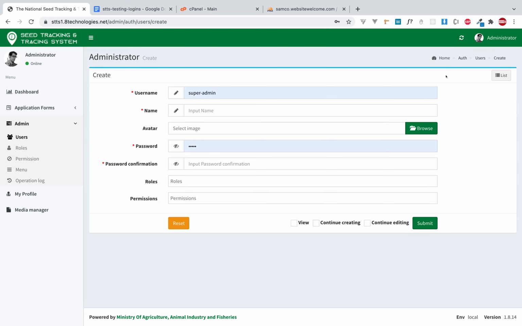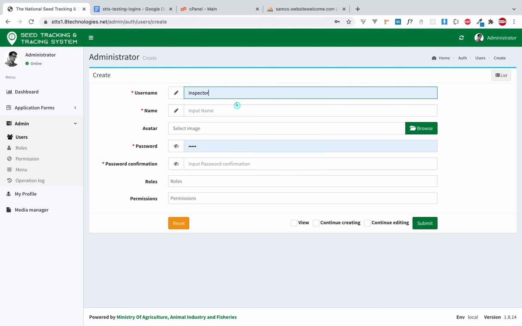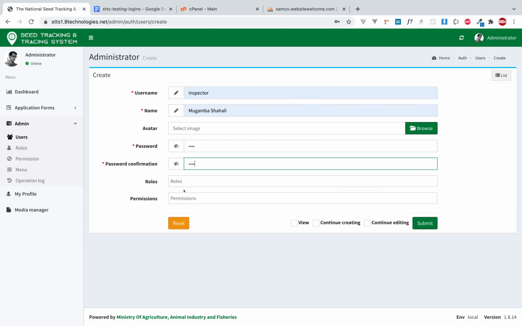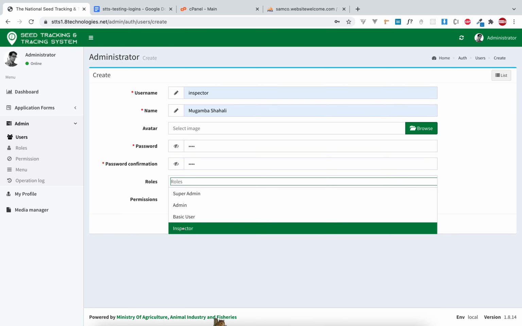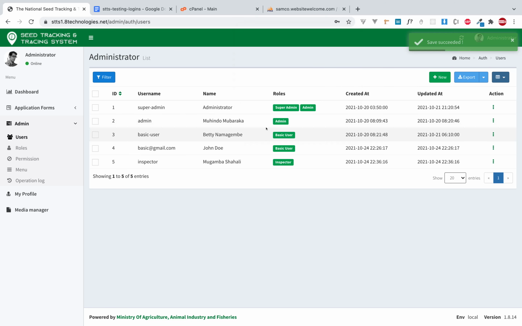A user can either register themselves or be registered. So for username, I'm going to call him inspector, and for name, maybe I can put that one. I can give this user a photo, and the password I'm going to keep it 4321, and I'll re-enter it, and then I'm going to give this user the role of inspector. This user will have the ability just to inspect the forms. So I'm going to submit, and this user will be created as inspector. So you now have at least one inspector. You can create as many as possible.